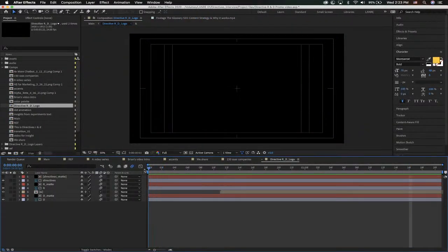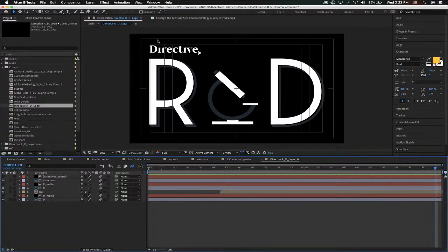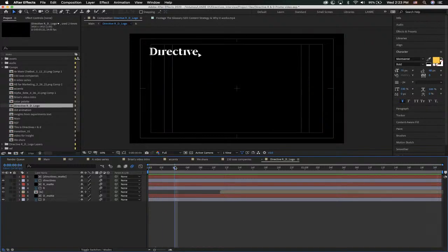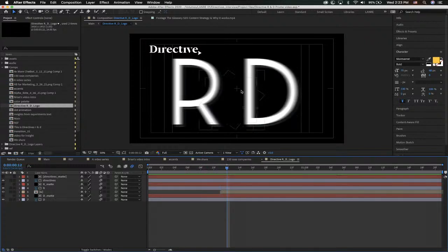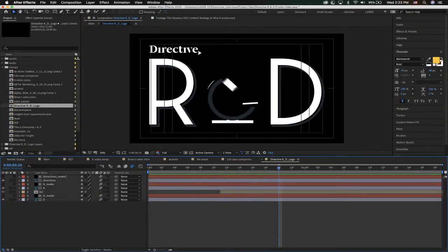So what I did then is I wanted this directive right here to come out, which was the first thing. Like you can see, the first thing that comes out is the directive, and then I wanted the R and the D to slide out, and then they open up for this middle shape right here, which is the main shape that I really want to emphasize as far as the logo animation.